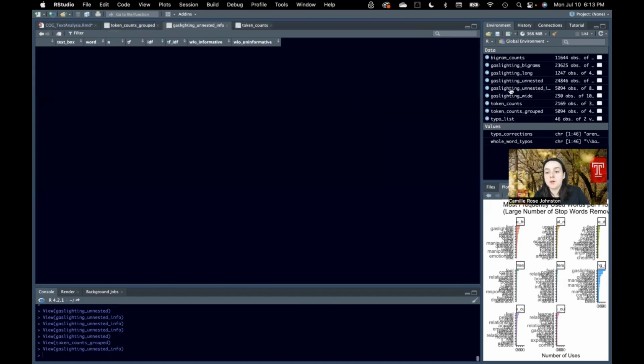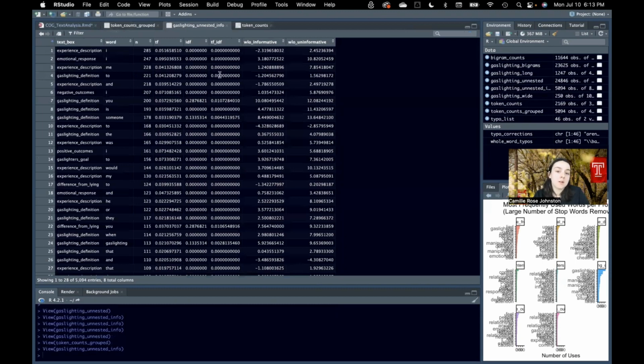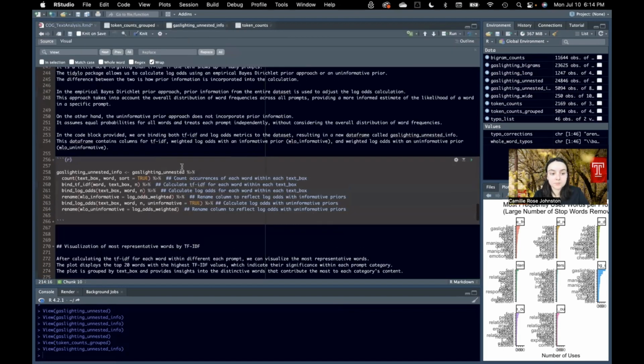But now in our info one, we have all those same columns, but now we also have TF and IDF. So the term frequency, the inverse document frequency, and then, as I was talking about, the TF-IDF, which combines these two things. And then we have our log odds with our informative prior and our log odds with our uninformative prior as well for each word that was used in each text box.